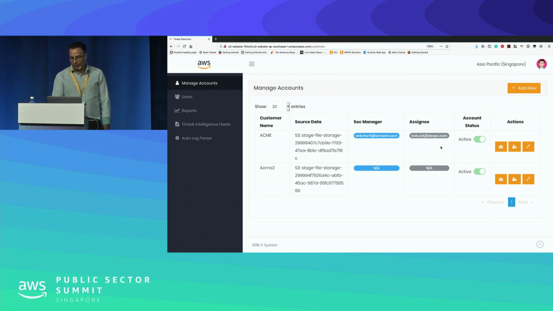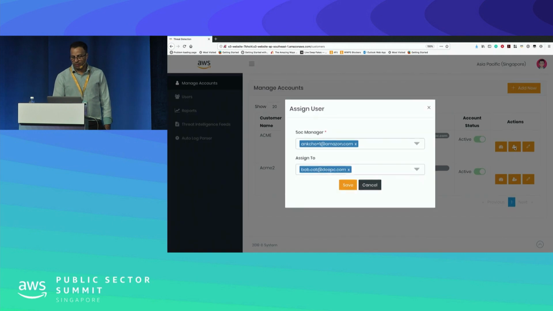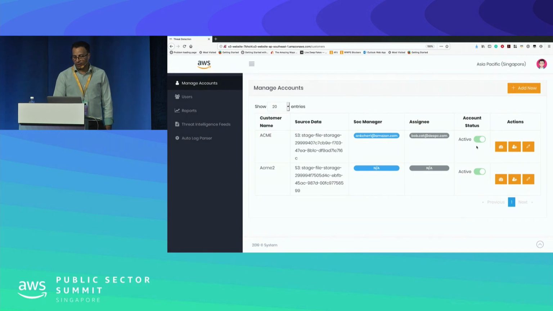Just a few more things in here. You can assign SOC managers in here. You can basically say who you want to assign it to. You can assign, and you can activate and deactivate as well. There was a request from our MSSPs that I should have the capability to activate or deactivate an account if I need to. And some housekeeping things, like you can edit the account, you can change the contact names, etc.